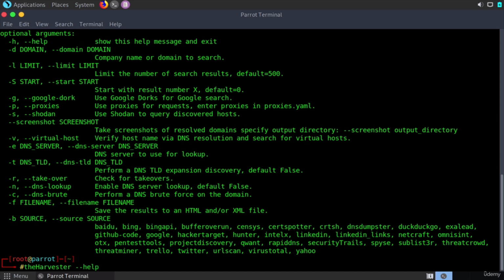So I'm going to say theHarvester, and I'm going to first say -d to specify my domain, and I'm going to set that to eccouncil.org, as we have been looking at before. I'm going to say -l to limit the number of searches just to speed things along. In my case, I'll set that to 250, and I'm going to say -b to set the source.